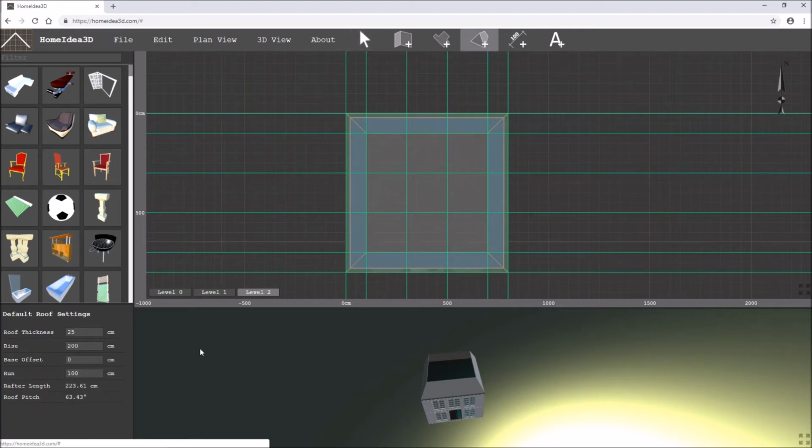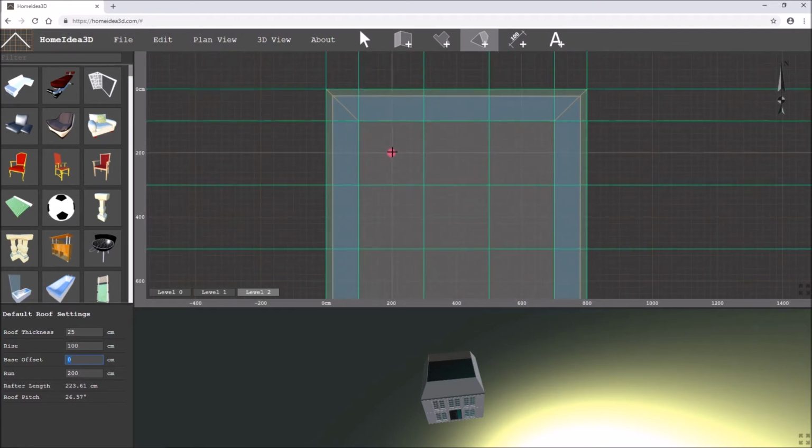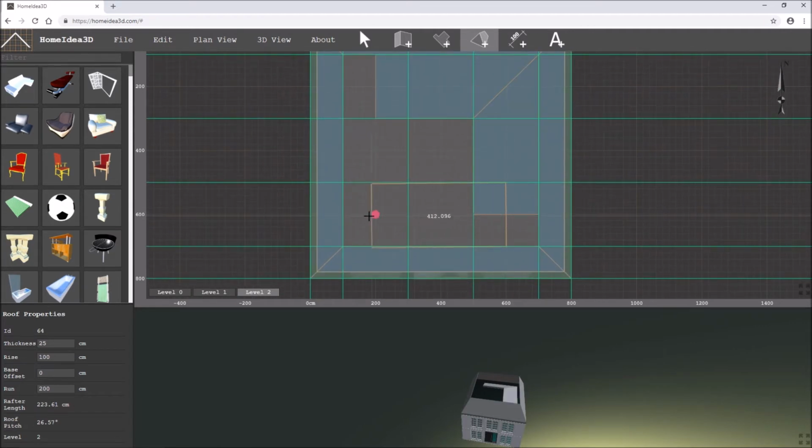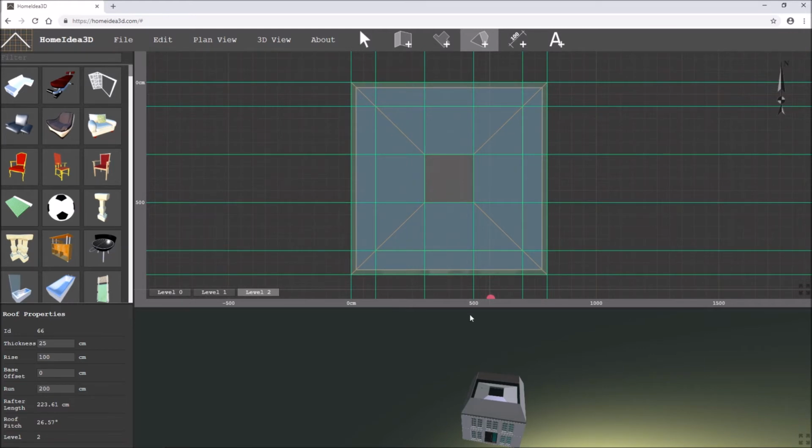So let's just put those settings in. A run of 200 and a rise of 100, which gives me a pitch of 26.57 degrees. So, snapping there. Okay, go around clockwise and then close it off.